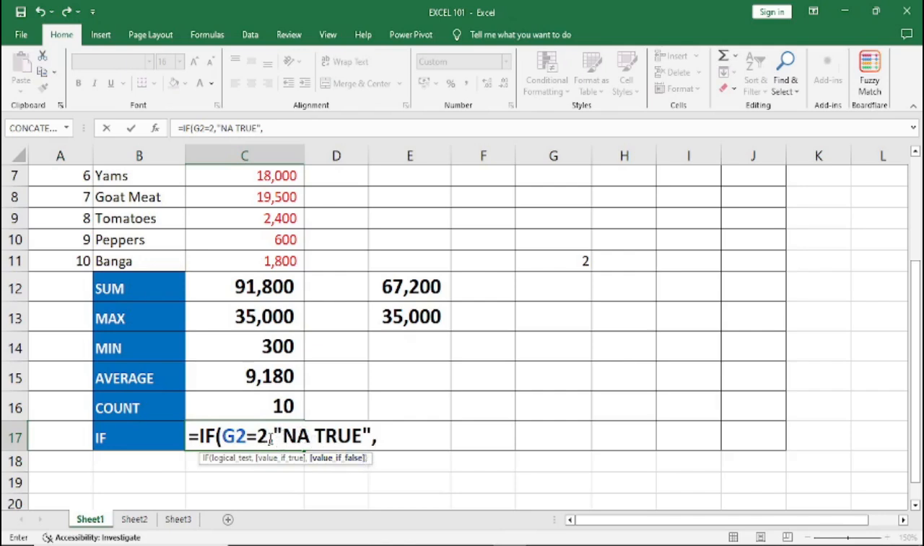So what I want Excel to do if it is true, that will be the first comma. The second comma will follow, and I will say what I want Excel to do if it is false. Now for the second comma, I want to say if it is false, make Excel tell me "na lie". So now I will just put here "na lie". So now I feel okay, "na lie" if it's false.